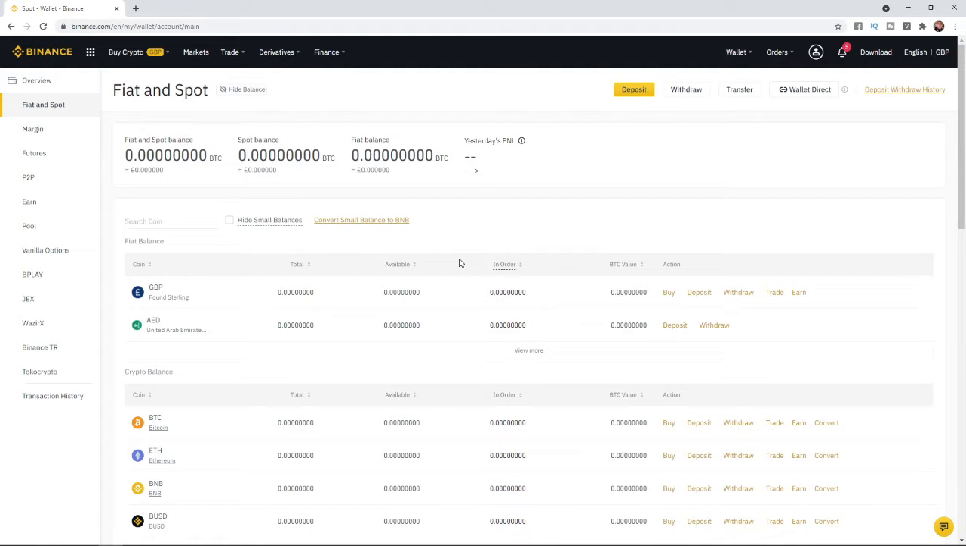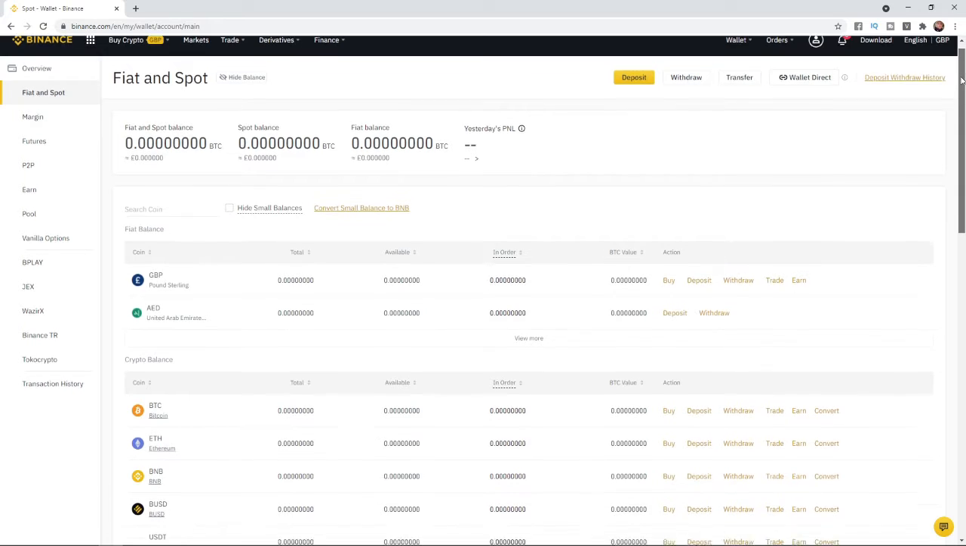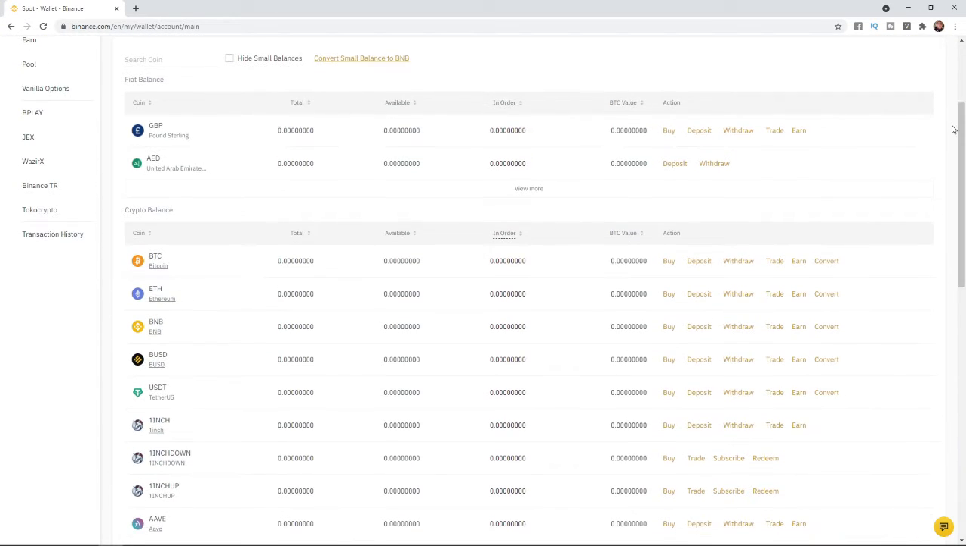And this is where you will see all the available cryptocurrencies you can transfer and things like that. So if I scroll down a little bit here, you will see an option for Bitcoin, Ethereum, and for example in this tutorial, if I wanted to transfer Bitcoin, what I would do is I would find Bitcoin here on the list, and then I would come over to the right hand side and then I would select Withdraw.